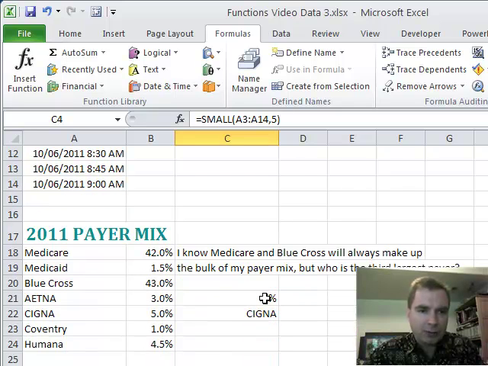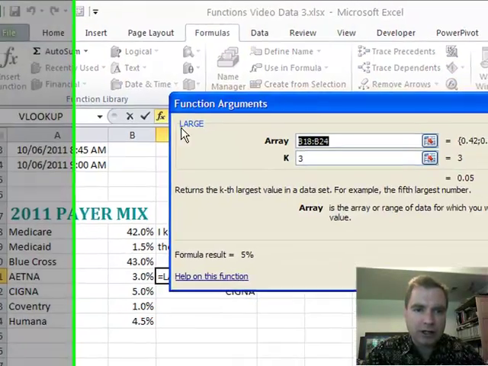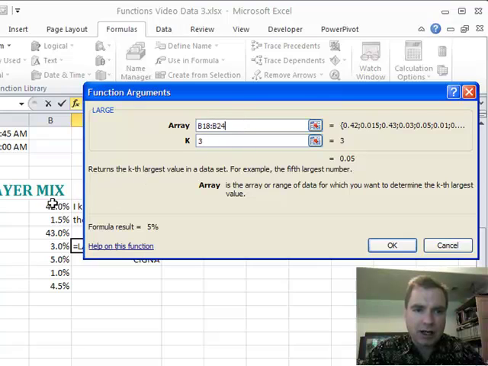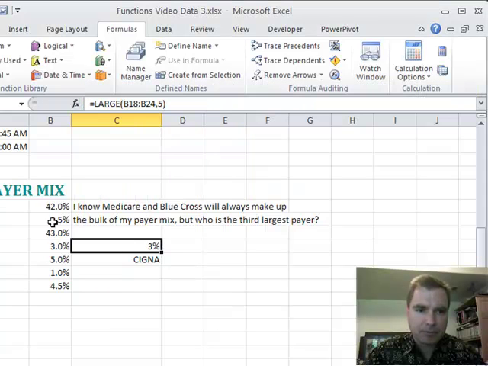What I have here is just a payer mix, and my payers, I know Medicare and Blue Cross are big for this practice. I know those are number 1 and number 2. The question is, who's number 3? And what I can do is I can do this formula here with large, just say, okay, here is my list of, in column B, my payer mix percentages, and I say there's Blue Cross and Medicare, I know that. Who's number 3? And number 3 is going to be CIGNA, or number 5 is going to be 3%, and that 3% is Aetna.